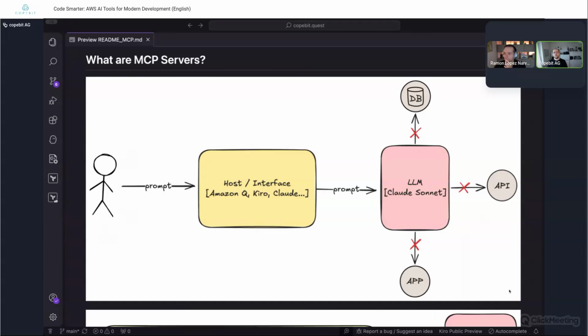Okay, so in our second demo, we are staying in Kiro, but now we are going to talk about MCP servers. So what are MCP servers? Traditionally, we interface with an LLM through a host or interface, be it Amazon Q, Kiro, Claude, ChatGPT, you name it. And this interface then sends prompts to an LLM that runs somewhere in the cloud. But this LLM itself doesn't have a mechanism to interact with the real world. It can't receive or write data from a database, or make API calls, or run an application on your computer, even though that would be very good if it could.